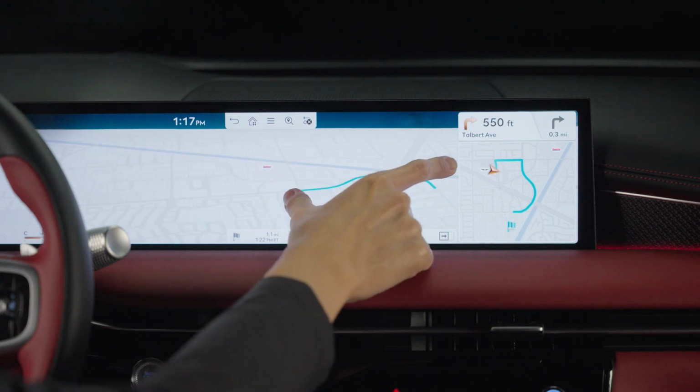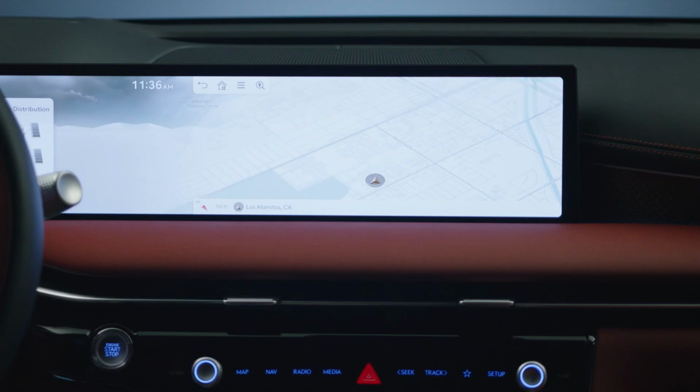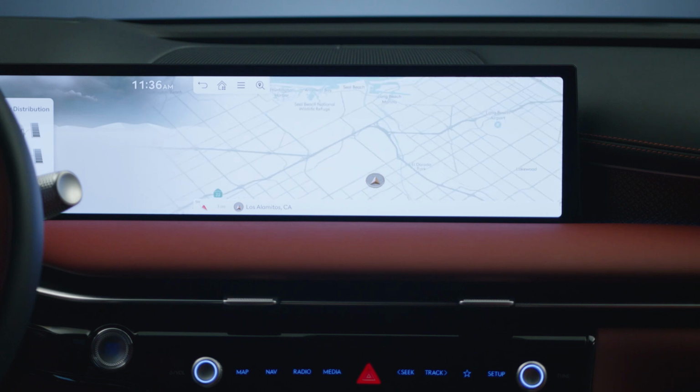This can also be done by rotating the infotainment controller to the left or right. The map auto scale settings allow for different zoom levels based on vehicle speed, such as zooming out when on the highway or zooming in when navigating tight city streets.